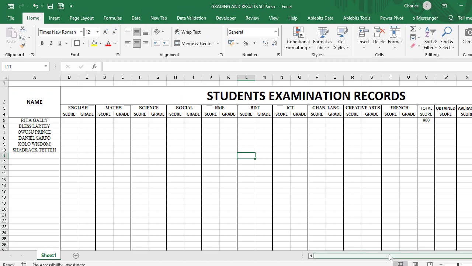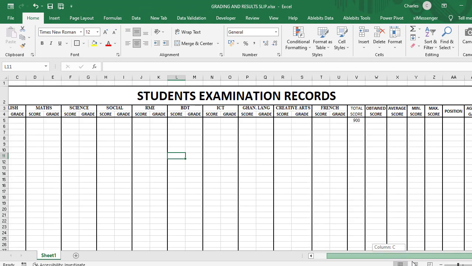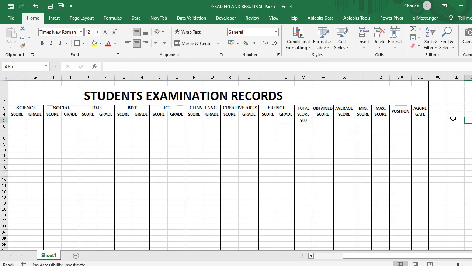Alright, so I'm taking you through the simplest ways that you can get this done. Very good. So we'll be looking at the total score, the obtained score, the average score, the minimum score, the maximum score, the position, and then the aggregate as well. Very good. So this is how we're going to go about it. Alright, so let me start filling the first one.